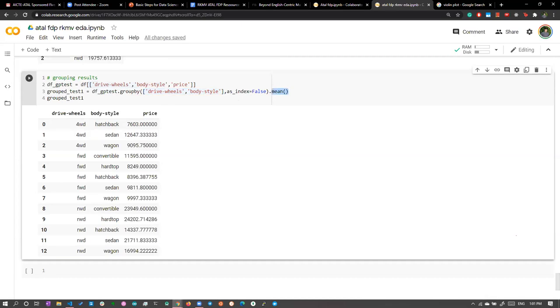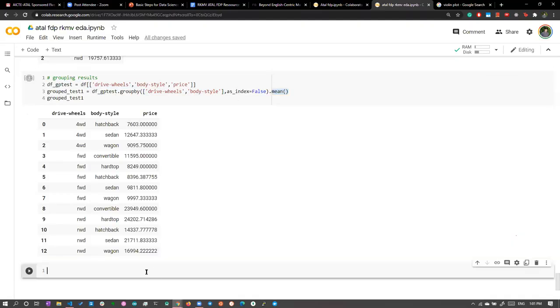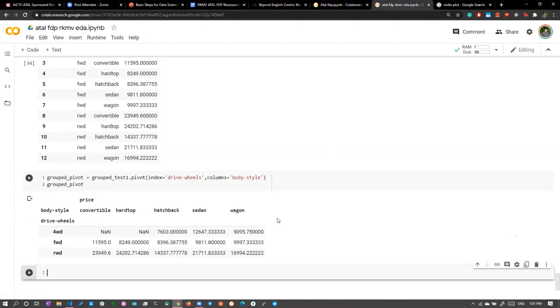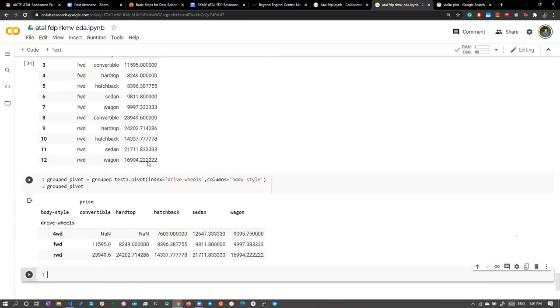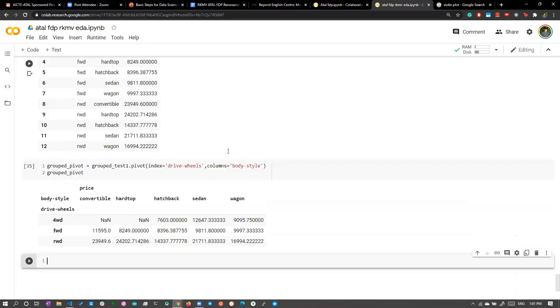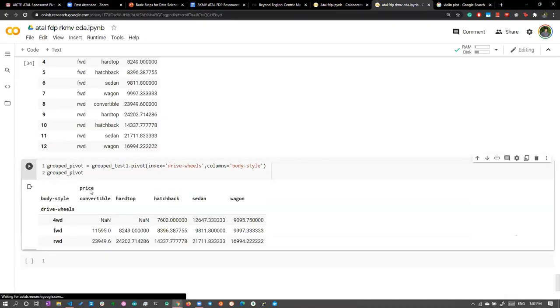So all these tricks are related to pandas. Once you have mastered pandas, you will be able to do all sort of stuff, right? And also you are able to do the pivot table. This pivot table gives you the rows and columns, so it is much more efficient than this visualization. Here you have body style on top and drive wheels here, and price is the value. There is no four-wheel drive convertible and hardtop, but there is four-wheel drive hatchback, sedan and wagon.